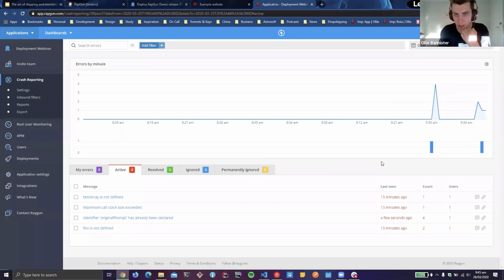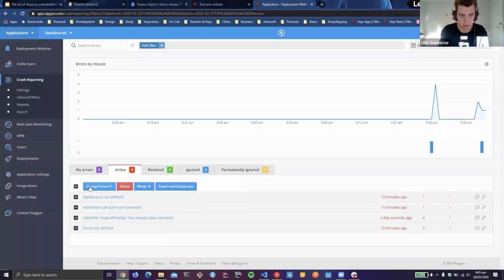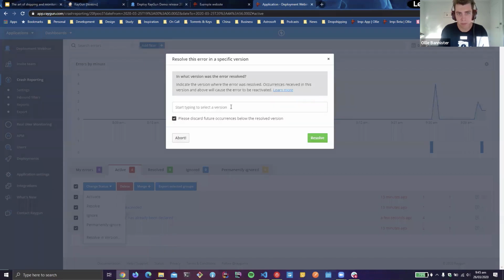Exactly. That's exactly right. Now, I imagine this is probably caused from one of you still having our production website up, but we're pretty confident that our last deployment, 2020.3.45, was what actually resolved our issues. But we want to know in the future, if these come back, how are we going to gain visibility into this? If I select all of our error groups, head over to resolve in version, and then set this to be the deployment in which we figure we've resolved our problems. I've chosen this one, and it's going to discard any future occurrences below this resolved version.